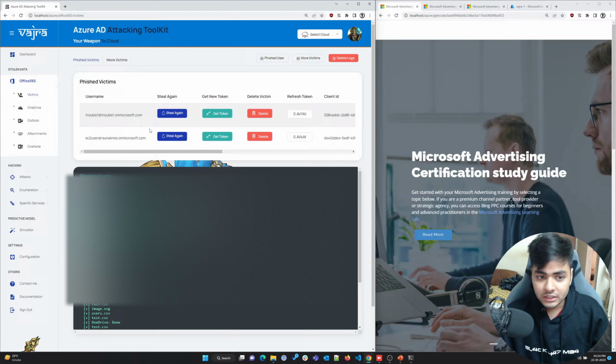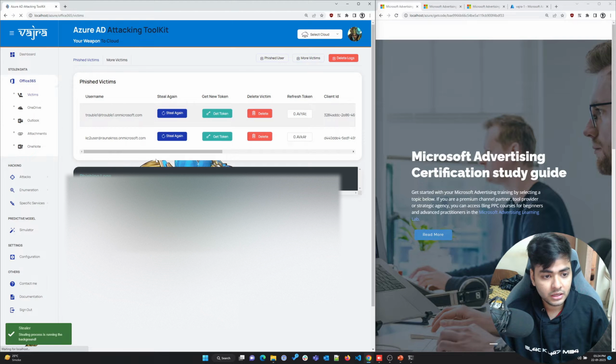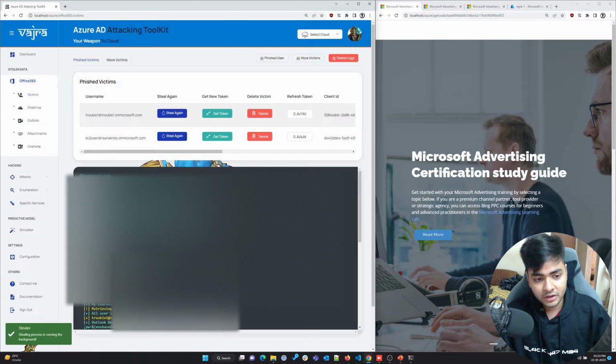So once that's done, if, suppose, after 2 months you come across and you again want to check if there are any new files available, new mails available, just click on steal again, and it will re-steal the data, as you can see.